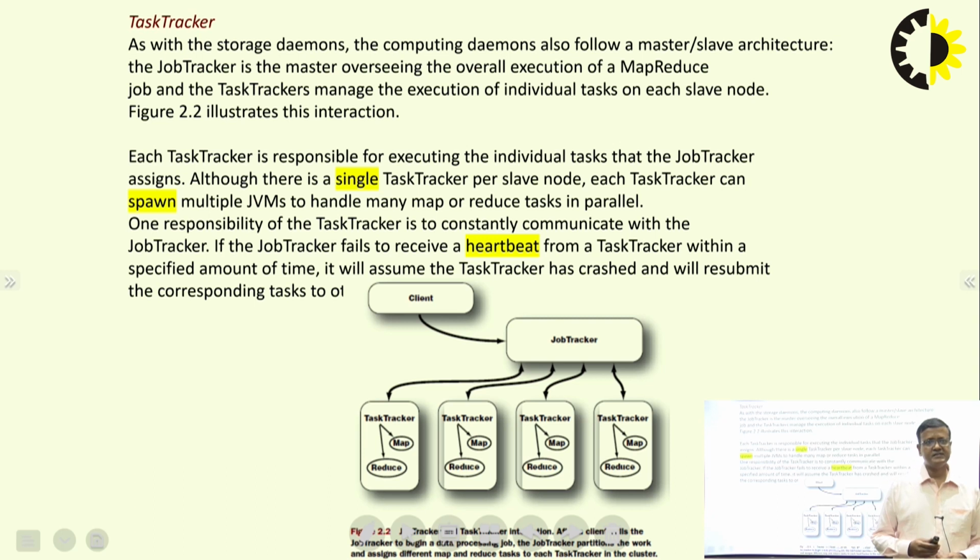So you can see this figure where the job tracker is in the master configuration, whereas the task trackers are the worker nodes, in the slave configuration. Each task tracker has a map reduce job to work upon. Each task tracker is responsible for executing the individual tasks that the job tracker assigns.